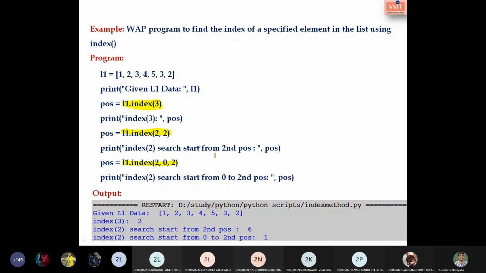Sir, yesterday we discussed the remove method, sir. The element which we removed, can it be stored in a variable, sir?